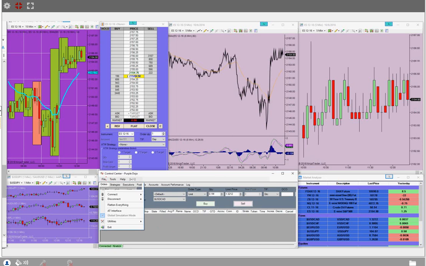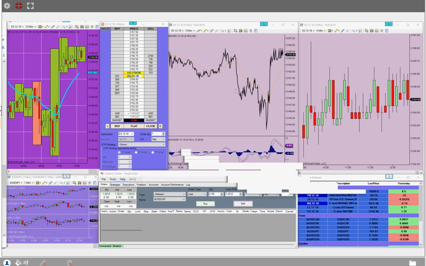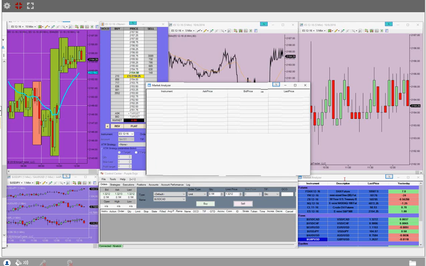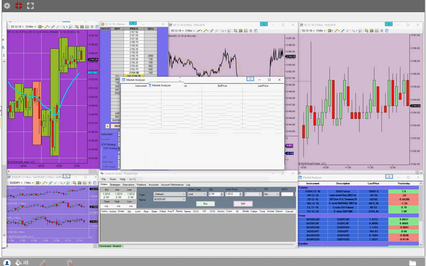I just want to show you how simple it is to open up a Market Analyzer window of your own. Just go to File, New, and Market Analyzer. And that'll bring up a blank Market Analyzer window. Of course, it looks a lot different from my personalized Market Analyzer window, but there's a lot of different options that are available to you to customize your own window for the Market Analyzer.